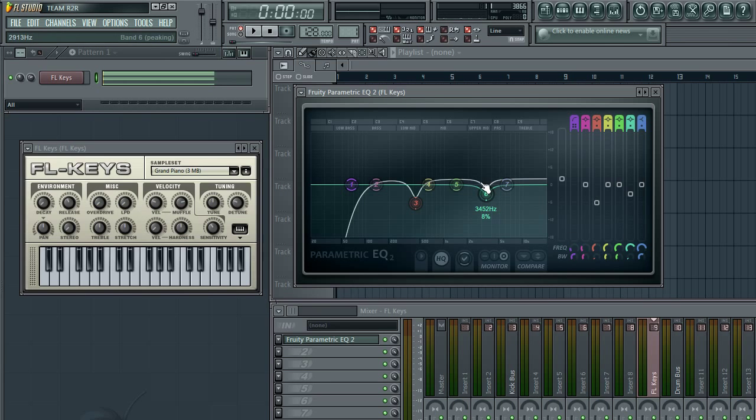Obviously, the higher your Q, or the lower your bandwidth, the more unnatural the sound will start to become. But if you're trying to eliminate unwanted frequencies, it might be good to have a very, very tight Q like that. But if you want a more natural sound, then you might want to do something like that, a more open cut. So yeah, that's my tip today, guys.